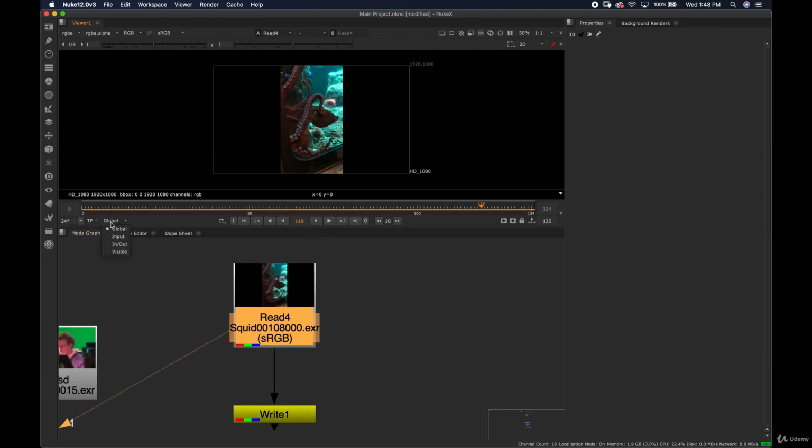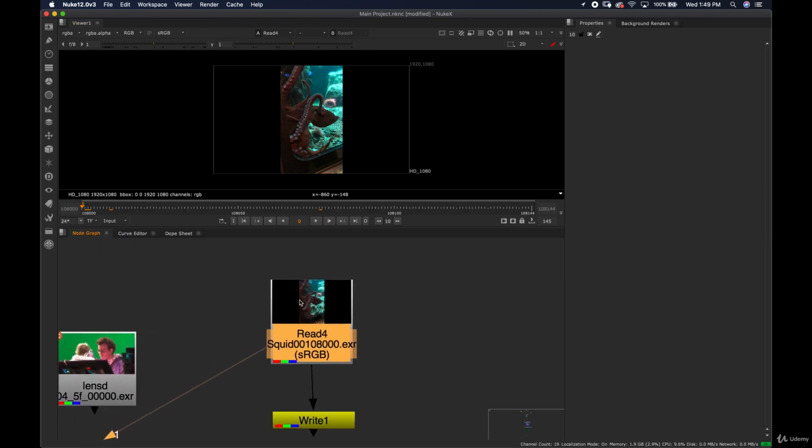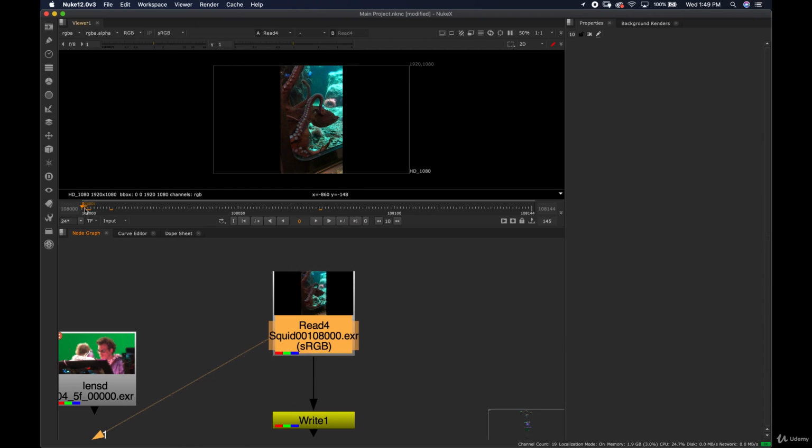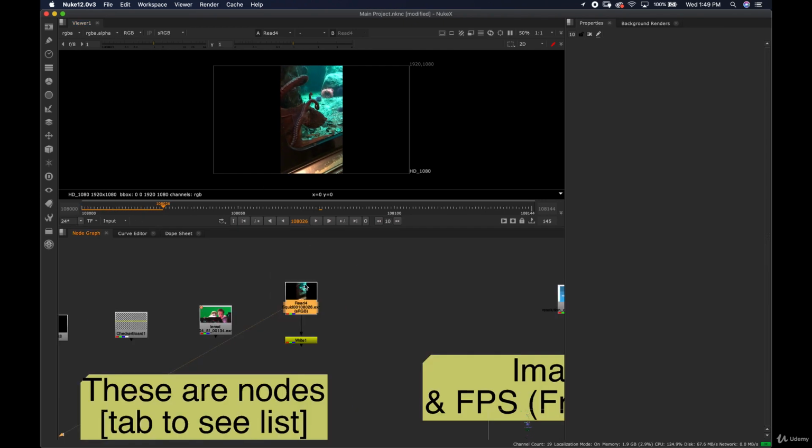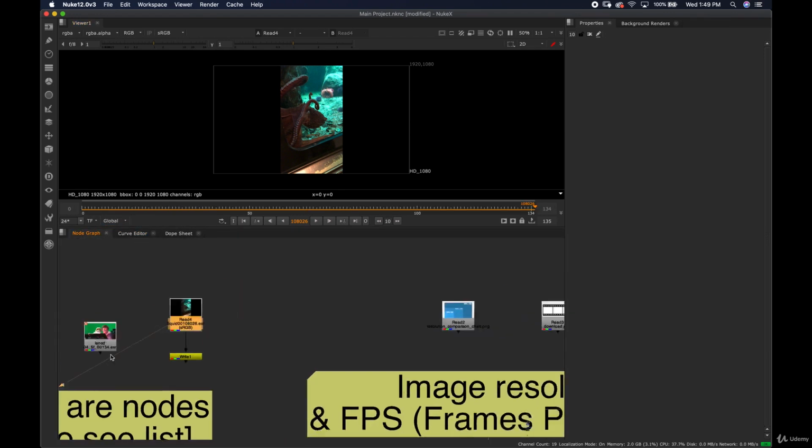So we can switch from global, which is our project settings, to input. And what this does is automatically detect this read node and where it starts. So you see the starting frame is now 108,000. So if you hit play, you'll see that playing. So just quickly going over what that does and why that's there.